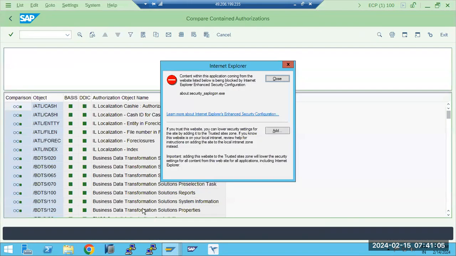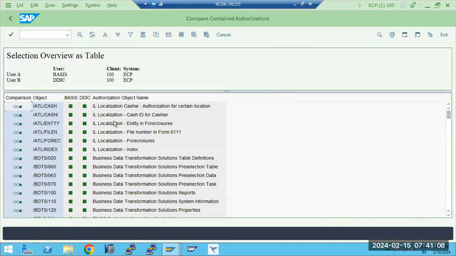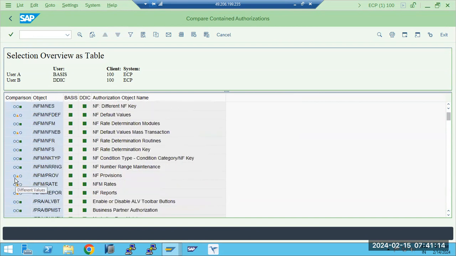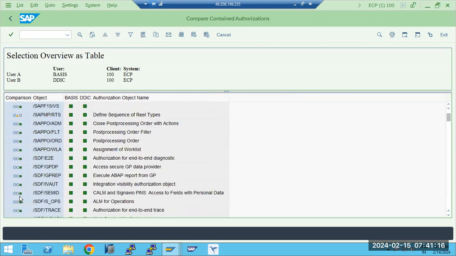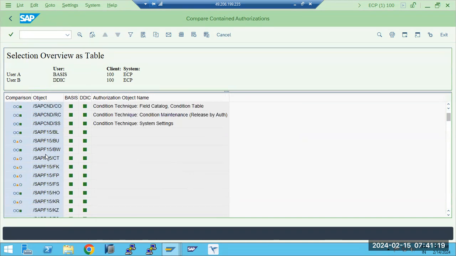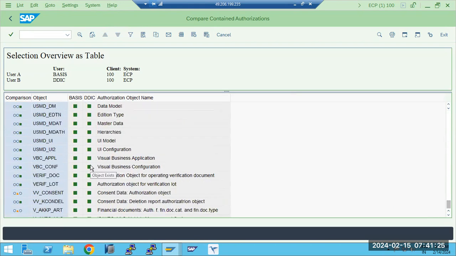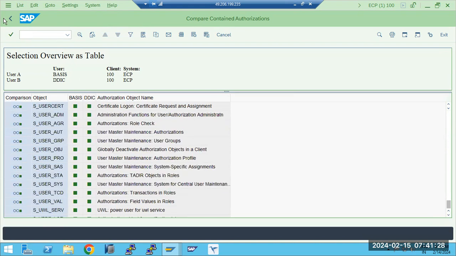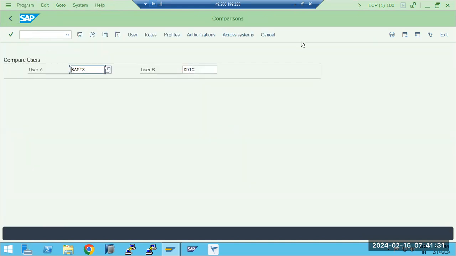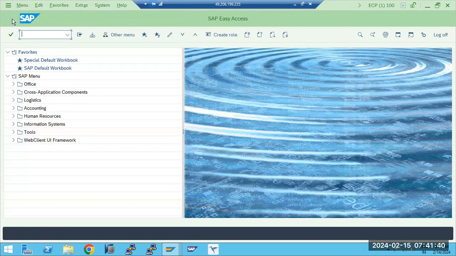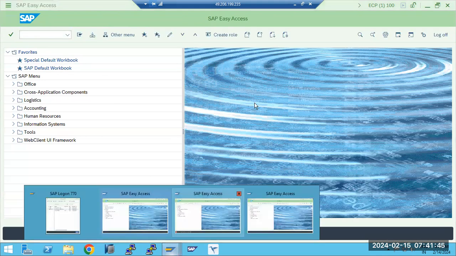See here, the difference between the two users, basis and DDIC, is shown. These all are okay, but you can see different values here. You can see a lot of things, which one is there and which one is not. We can perform comparisons in the SUIM transaction code. So if anyone asks you for reports, transactions or comparisons, you can use the SUIM transaction code. Okay, so that is the one.